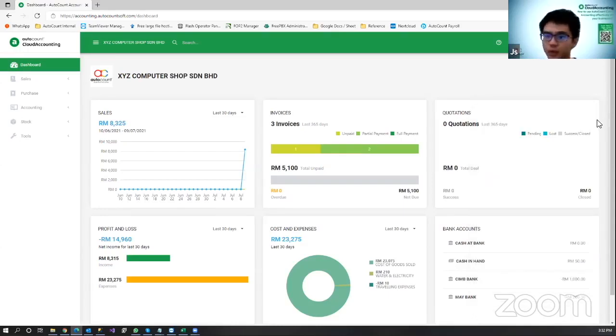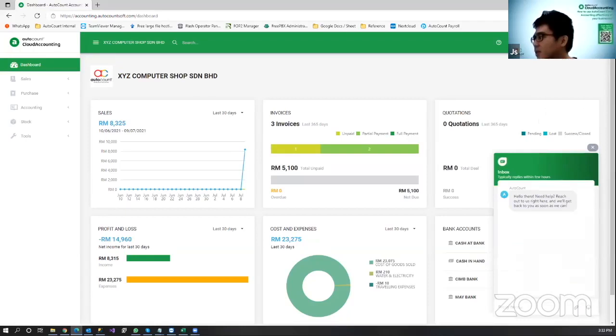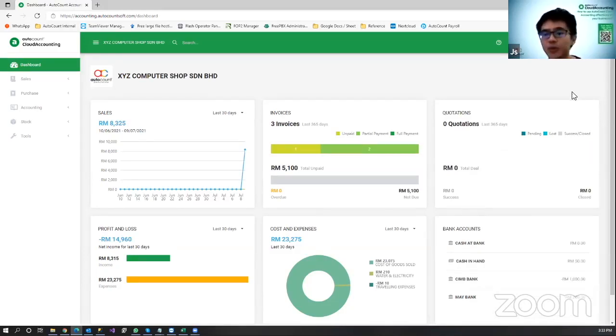Okay. If you want another type of support, which is live chat, you can even chat here. You click on the live chat. It will prompt you a live chat like your Facebook Messenger. You can just chat, hello, something. There will be someone replying to you from there. So these are some of the help access that we provide to users who are interested in using cloud accounting to run their companies.